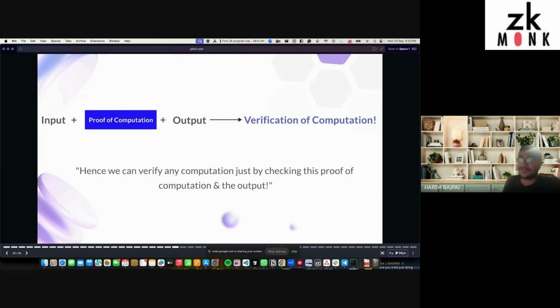And of course, we cannot go into the moon math right now, but I'm more than happy to talk a little bit about it later, or suggest some resources that could help you understand how we even get this proof of computation object.